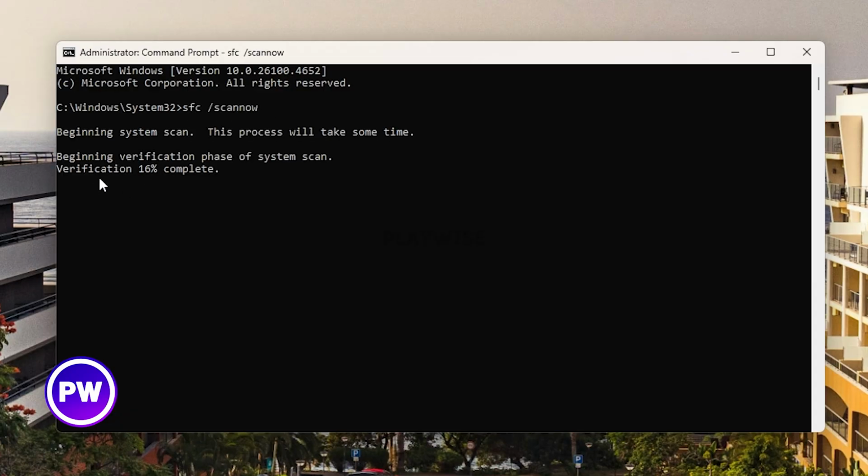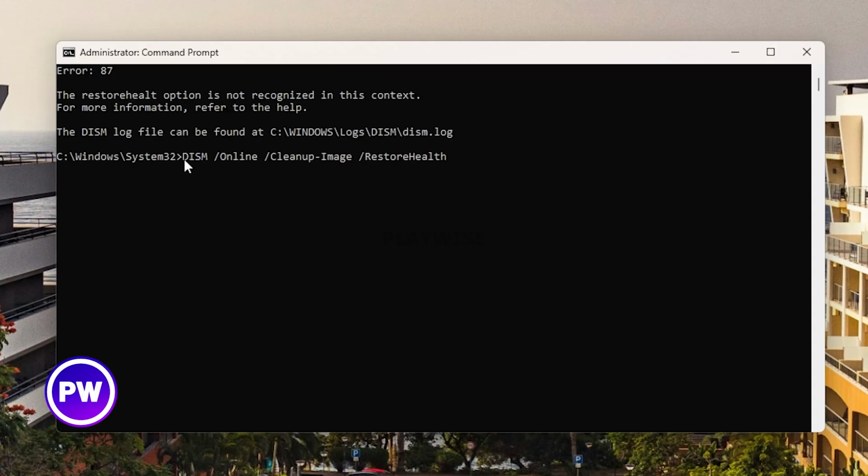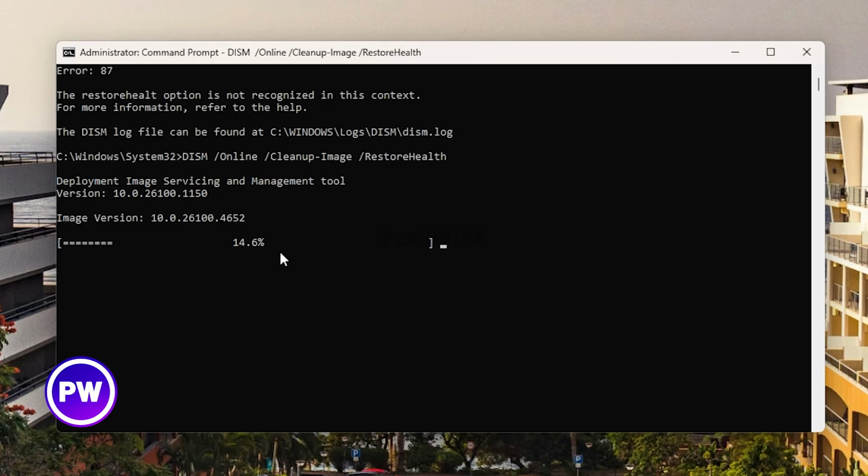And like you can see, it will now start a verification process to check for any missing or corrupt files on your Windows system. You can then try a different code, I'll leave it in the description, which is this one, and it'll basically do the same thing. Press enter. Like you can see, it is now checking for any missing and corrupt files, and you're gonna have to wait till it is finished to 100%.